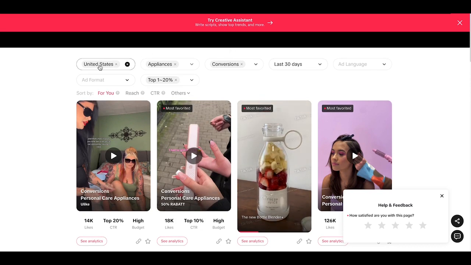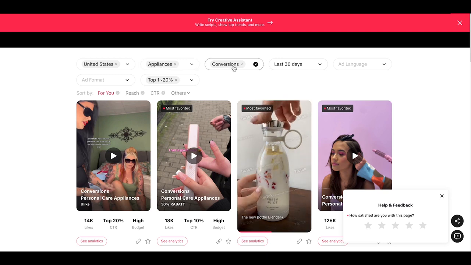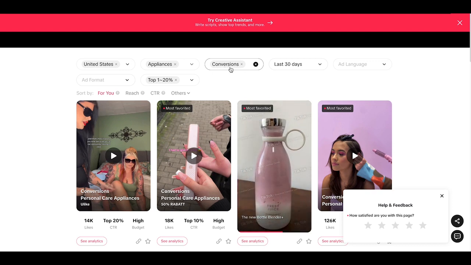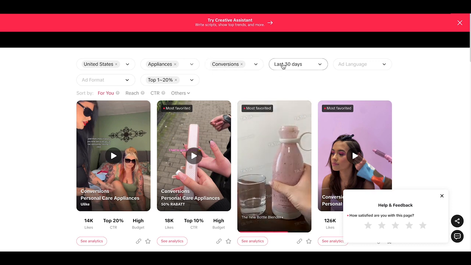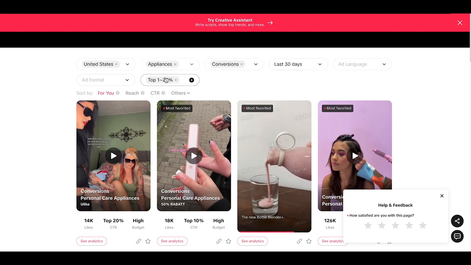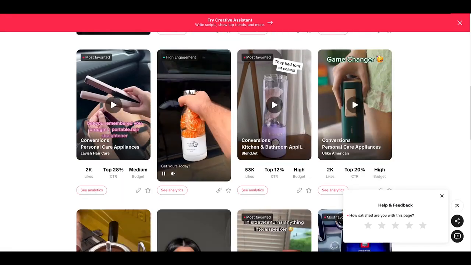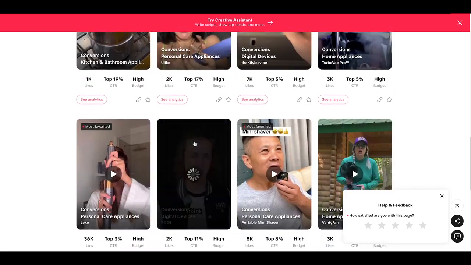So you can filter by country, you can filter by niche, so which niche you want, which type of product. You can filter what type of ad you want to see, so conversion ads, so people who want purchases, and you can filter by date. Now what you can also do is filter by the top ads. So here you can see that I filtered by the top 1 to 20% of all the ads that are now live on TikTok, and if you scroll through them, you can see amazing examples of winning ads that people are using.